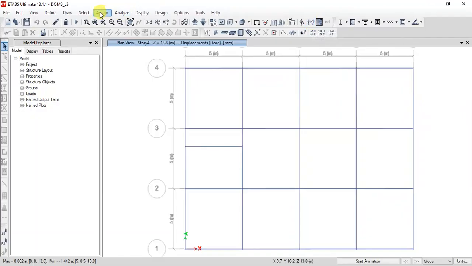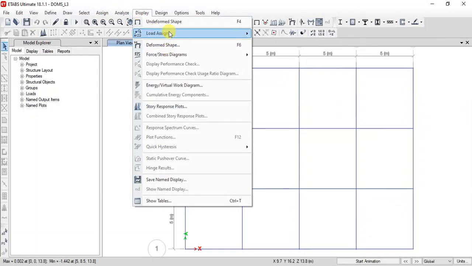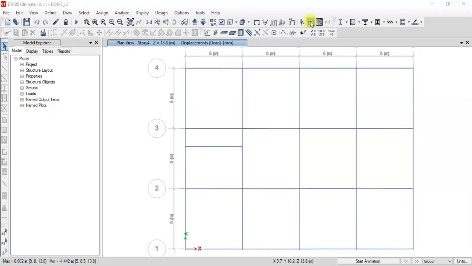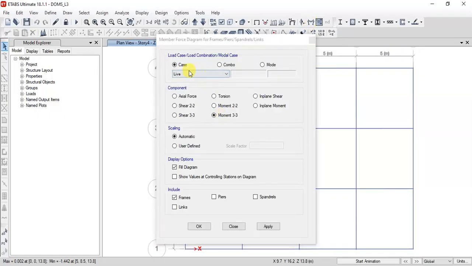So either you go here to display and choose force/stress, or you can use the shortcut which we use for frame, PS, spandrel, link forces. So click on that. We're going to do the same thing, live load for checking M3, click apply, click OK.